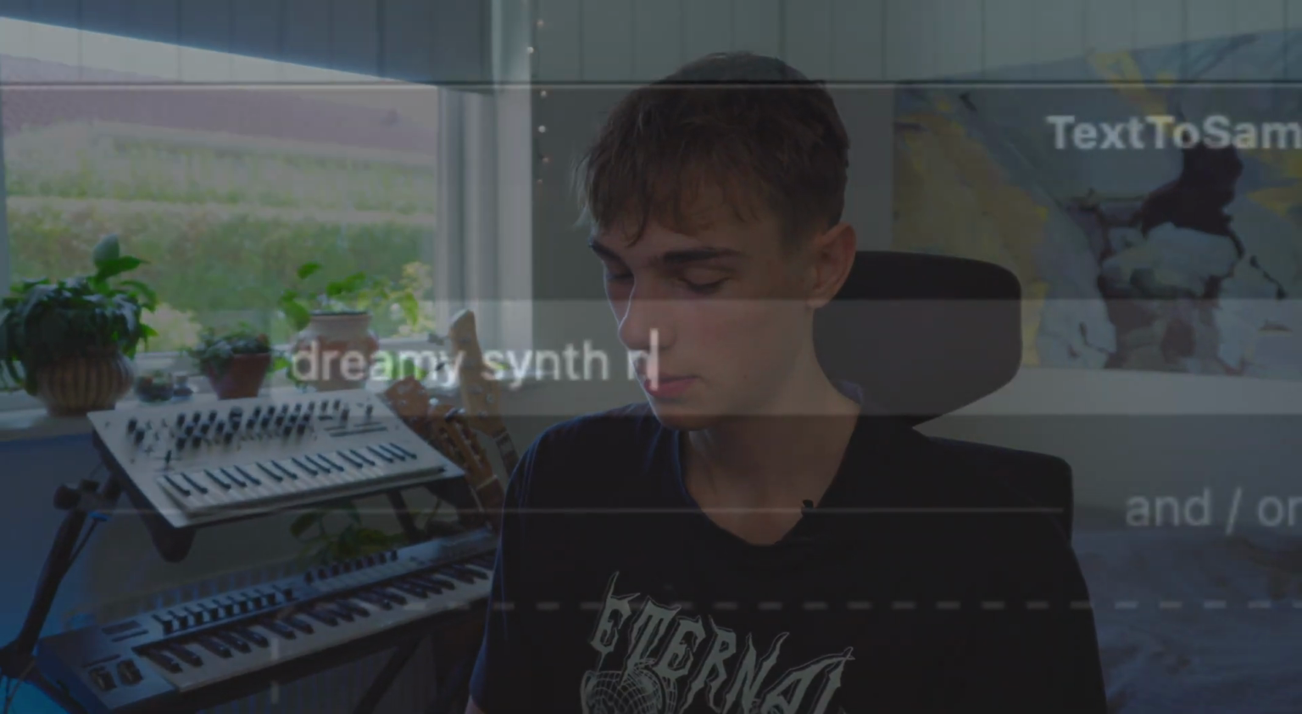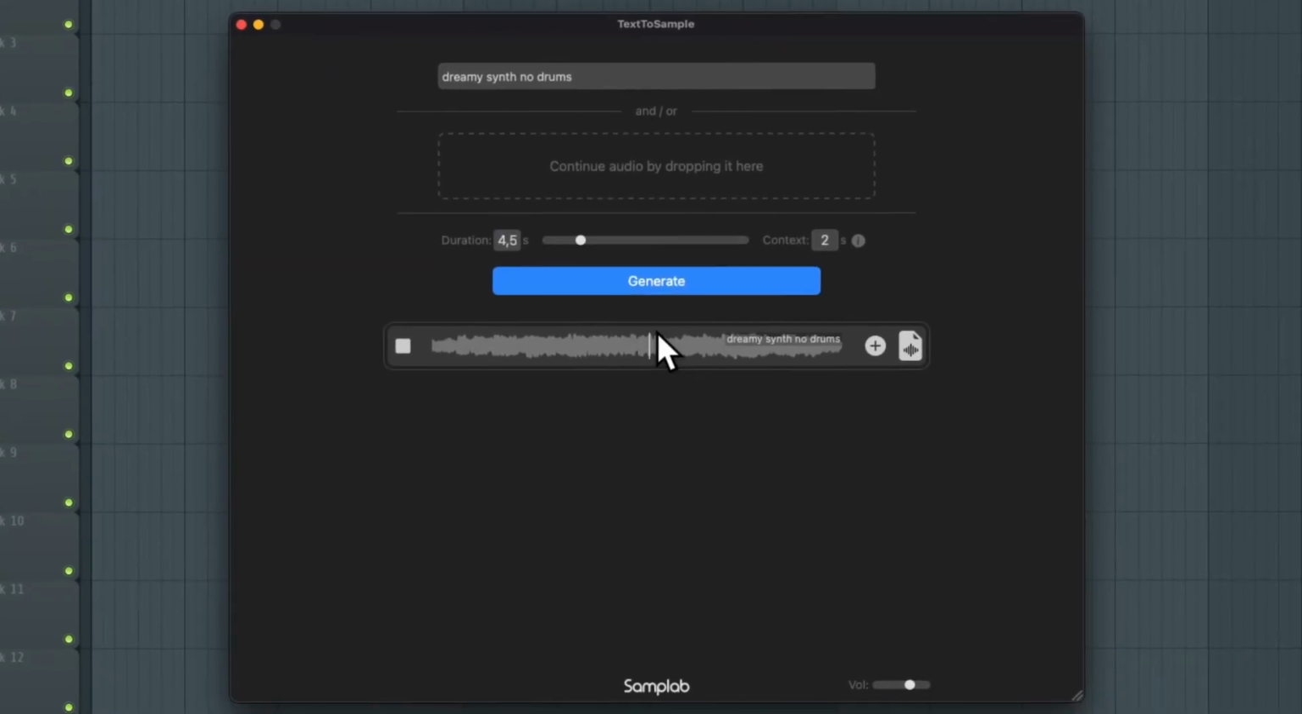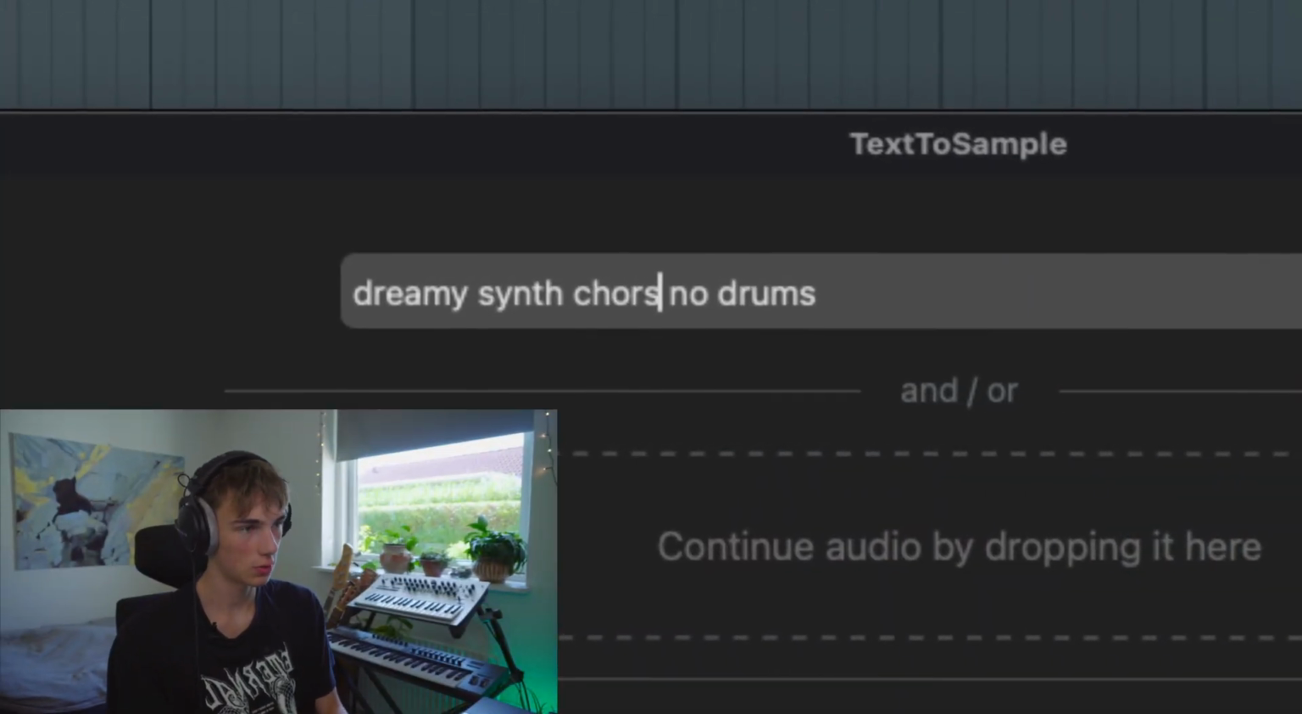So let me test this out. I know the prompts can be kind of tricky sometimes, so I'm just gonna type in something that I know works, and that is dreamy synth, no drums. So I'm just gonna click generate and then pray it makes something good. All right, so let's check out what it made. That's all right. What if I type dreamy synth chords?